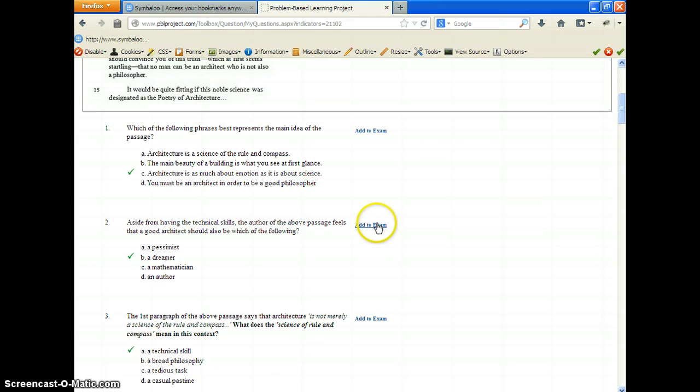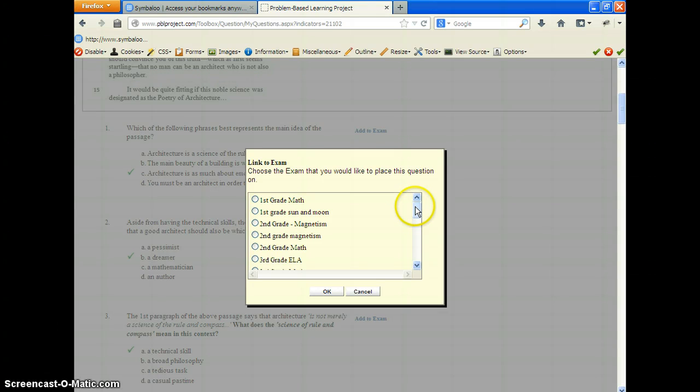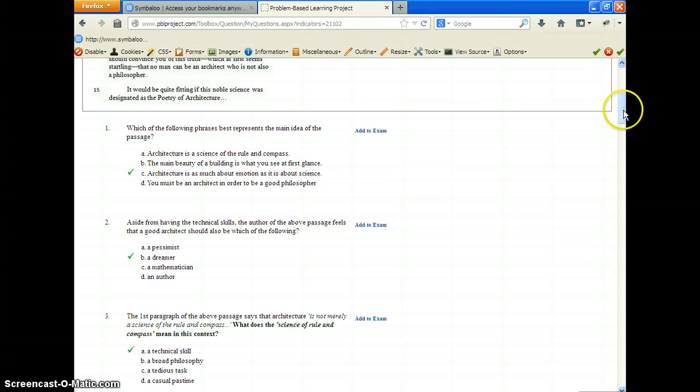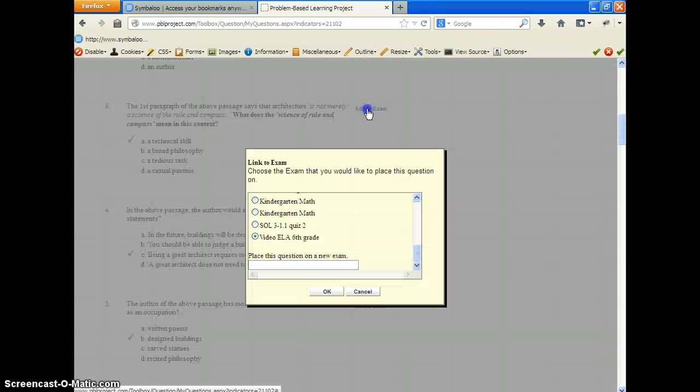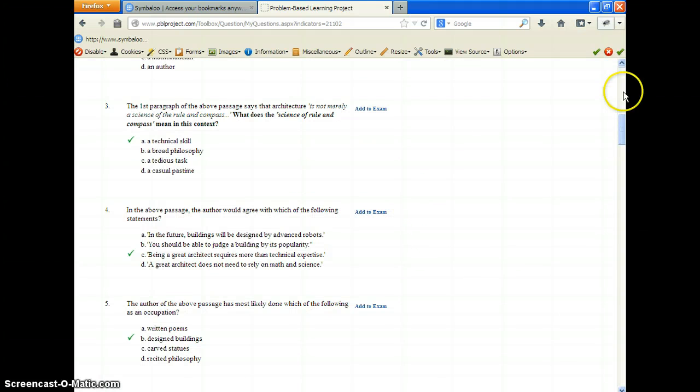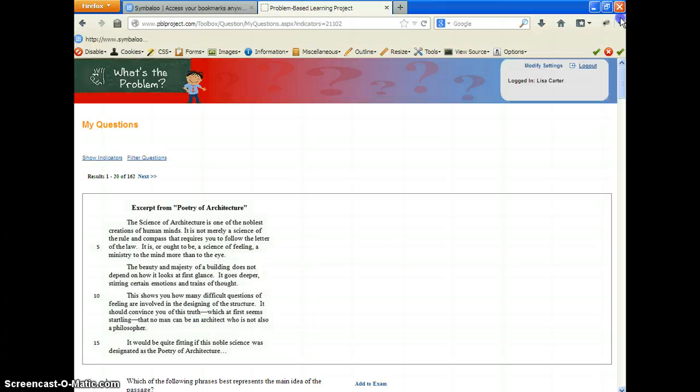Now I go to add exam again, and let's find my list of video. There it is, and I highlight it, and I'm going to say okay, and this says that question has been added to the exam, and I say okay. I keep going until I've added all of the questions that I want. I'm finished. Now I'm going to go back.